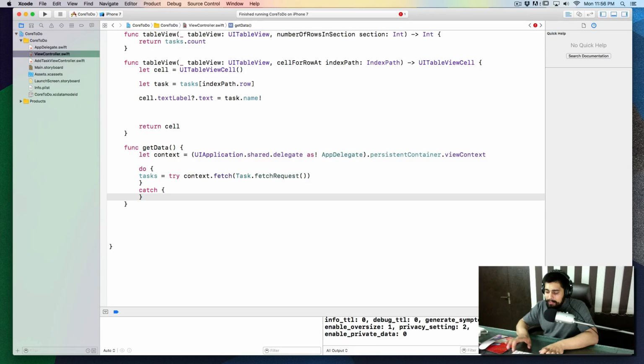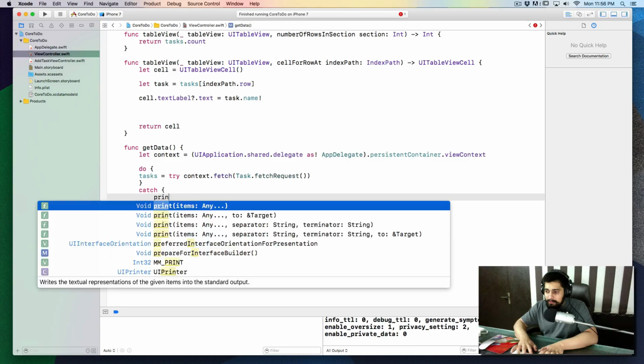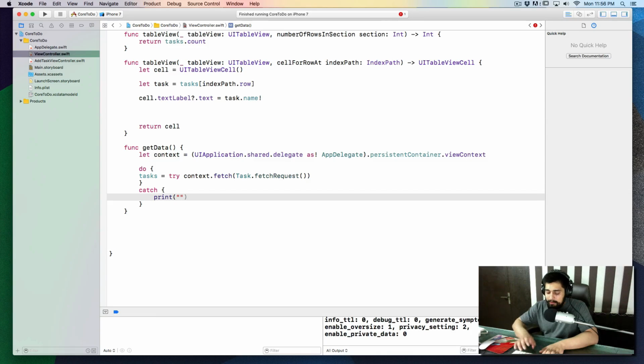We're going to write a line in the catch block as well, simply saying print "fetching failed". Okay, for some reason maybe. Okay, so this is good.